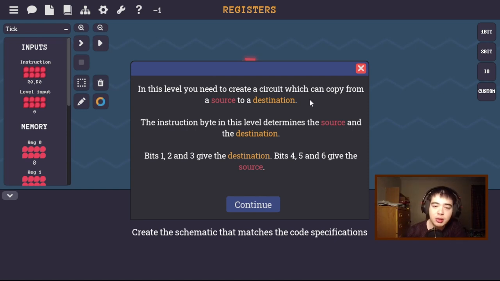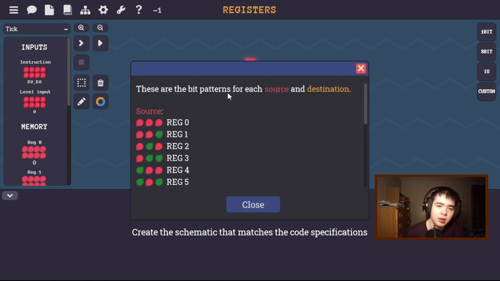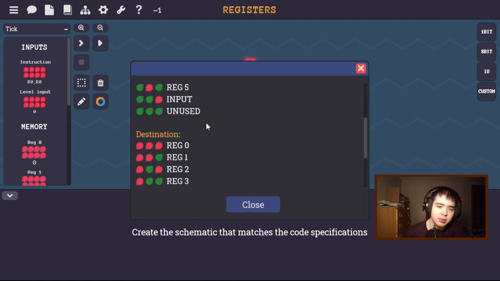In this level, you need to create a circuit which can copy from a source to a destination. The instruction byte in this level determines the source and the destination. Bits 1, 2, and 3 give destination. Bits 4, 5, and 6 give the source. Source and destinations can be one of six registers. We will name them Reg 0 to Reg 5 respectively. Additionally, this map has a dedicated input component which can be the source and an output component which can be the destination. These are the bit patterns.